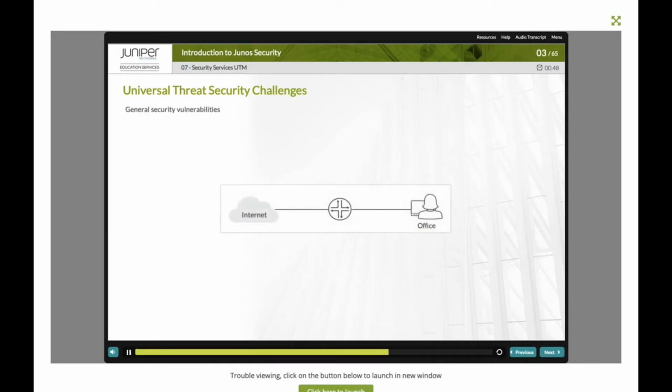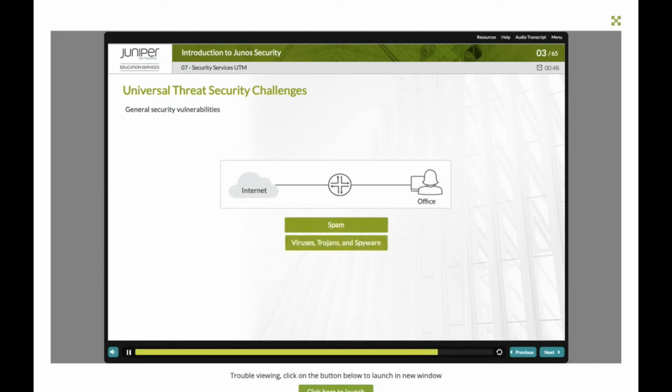General security vulnerabilities exist for every branch office network. These vulnerabilities include spam and phishing attacks, viruses, trojans, spyware-infected files, unapproved website access, and unapproved content.